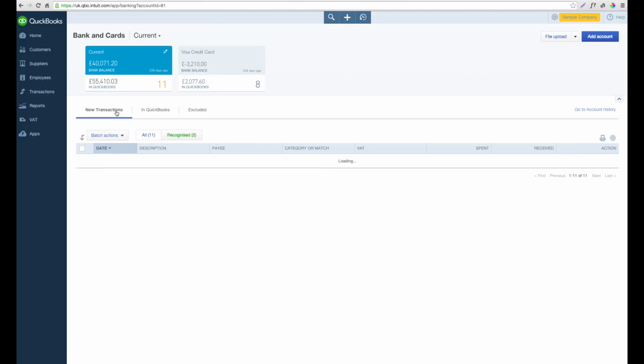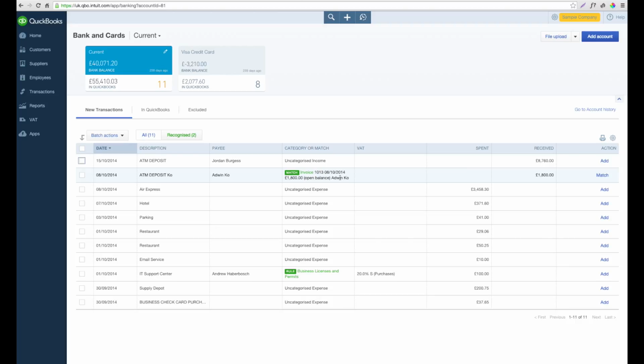been added. The more that you start to use the bank feeds and the more information you put into your QuickBooks, the more they're going to start to match both customer invoices and also expenses, such as down here with the IT support centre. You can see that it's been matched because it recognises that anything to do with this payee is in relation to business licences and permits. Where you've got uncategorised income or uncategorised expense, we can again start adding this into QuickBooks.